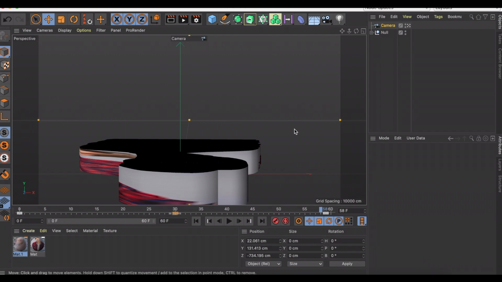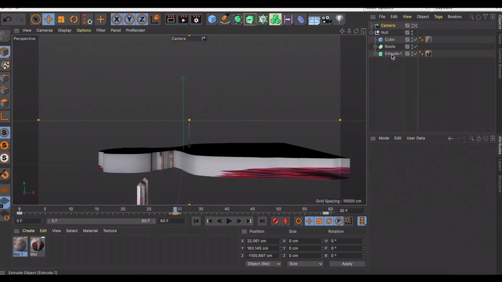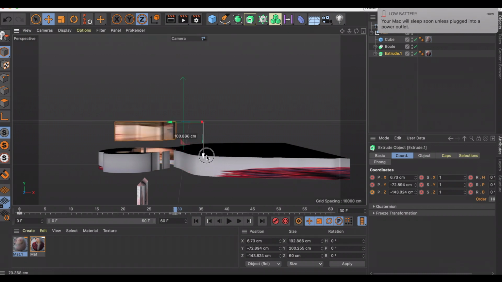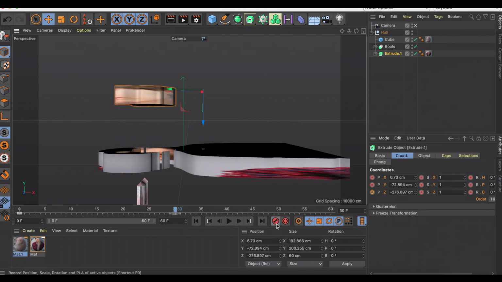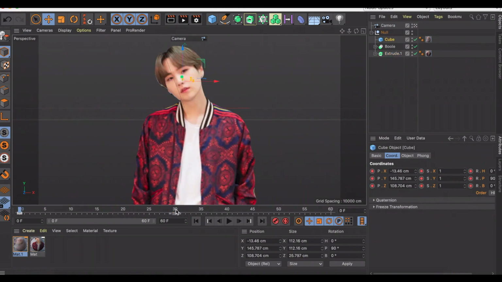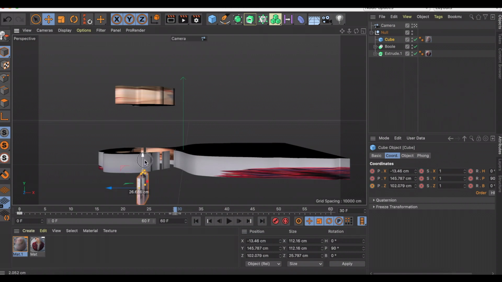Now we can keyframe the face being removed. So open up the null and select the extrusion. Go to the beginning of your clip and just set a keyframe. Then go to the middle again and just raise it up like this and add a keyframe. And same thing for your object that's going to pop up. So at the beginning, set a keyframe and go back to the middle and raise it up.